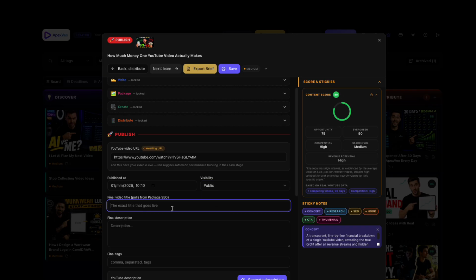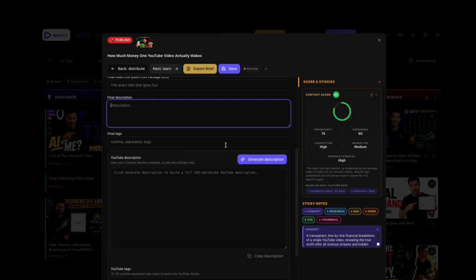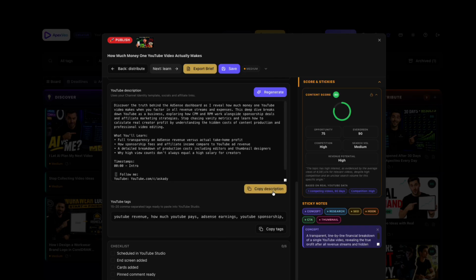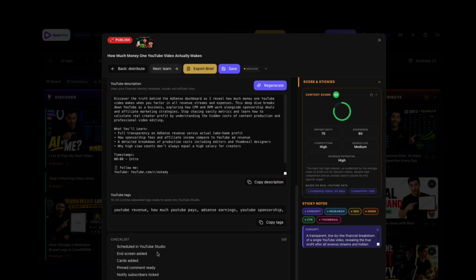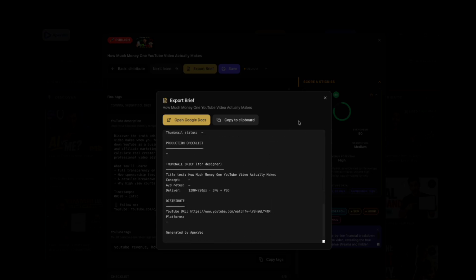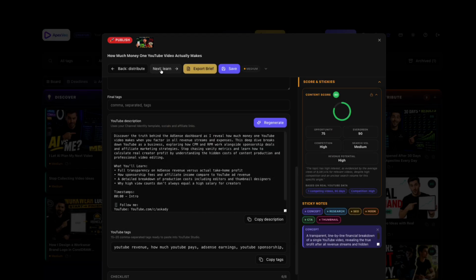Publish is YouTube Studio Prep. Paste the video URL here the moment it's live. That switches on automatic performance tracking. Generate the SEO description, hit copy description, paste. Same for tags, 15 to 20, comma separated, ready to go. An export brief up here bundles the whole card into a document. Perfect if an editor or a VA runs your uploads.